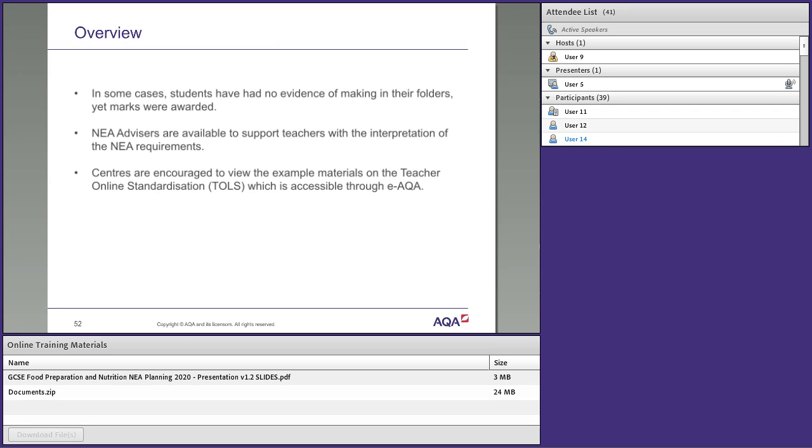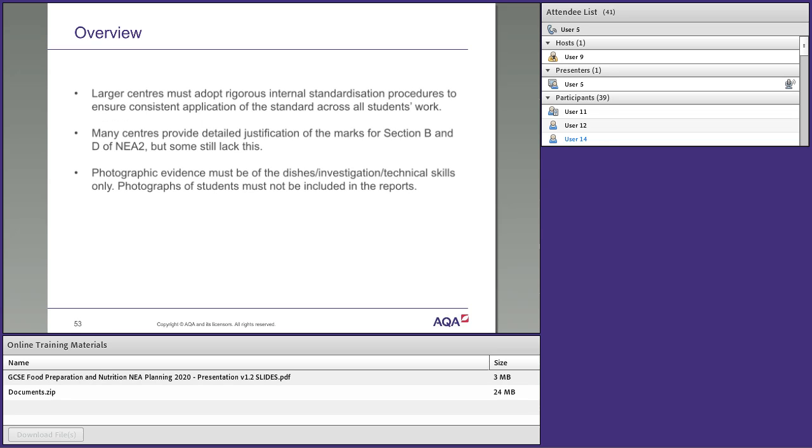NEA advisors are available to support teachers with the interpretation of the NEA requirements, and I can't encourage you enough to get in touch with your advisors because they can be very helpful. Centres are encouraged to view the example materials on the Teacher Online Standardisation, which is accessible through AQA. Larger centres must adopt rigorous internal standardisation procedures to ensure consistent application of the standard across all students' work.